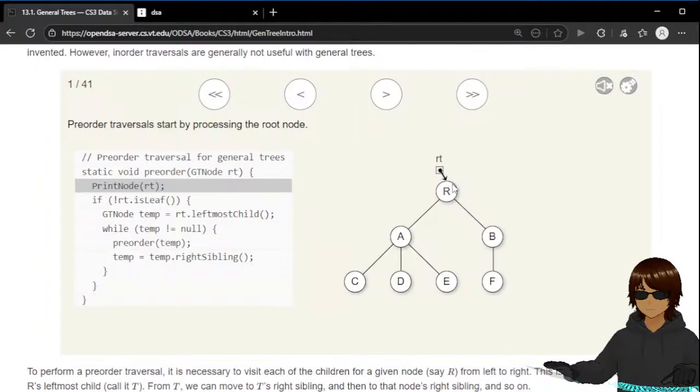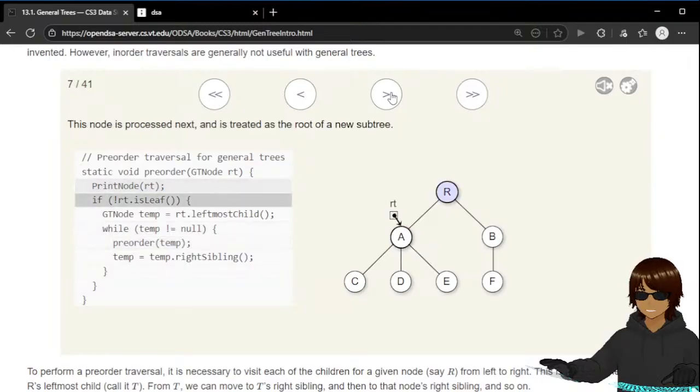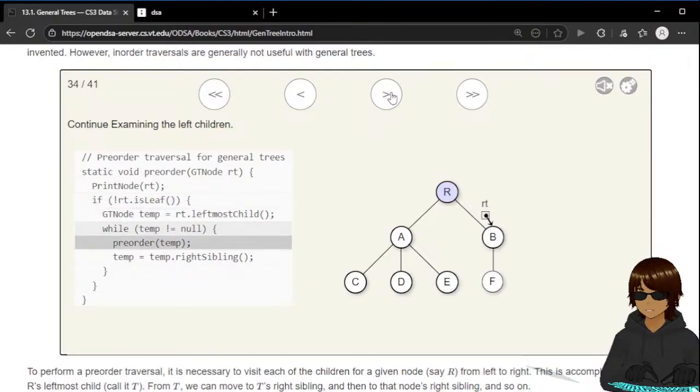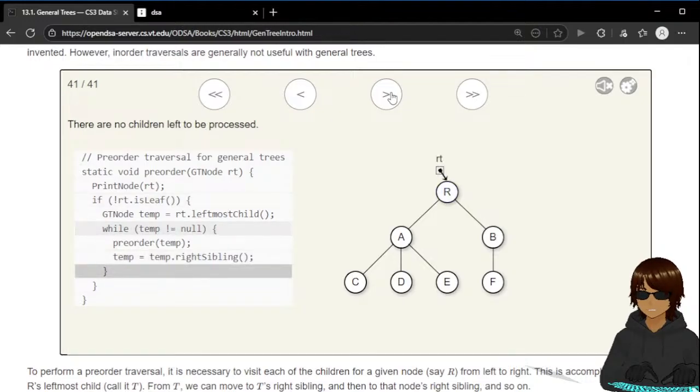Okay. So root, then go to this subtree. Root, then go to this subtree. Root. Go back, go to this subtree root. Go back, go to this subtree root. Go back, and then B, and then F. So R is printed, right? A, E, recurse, B, pre-order, F. No children, no more children.